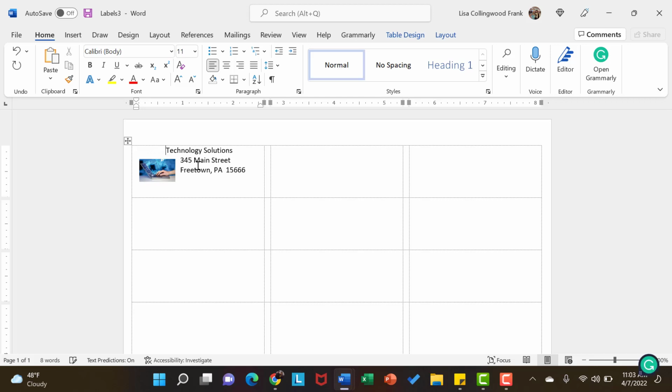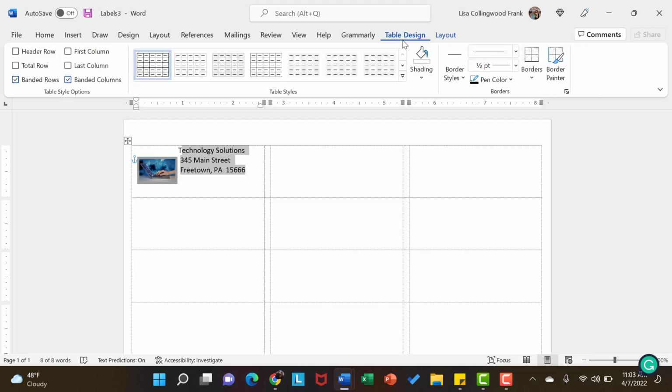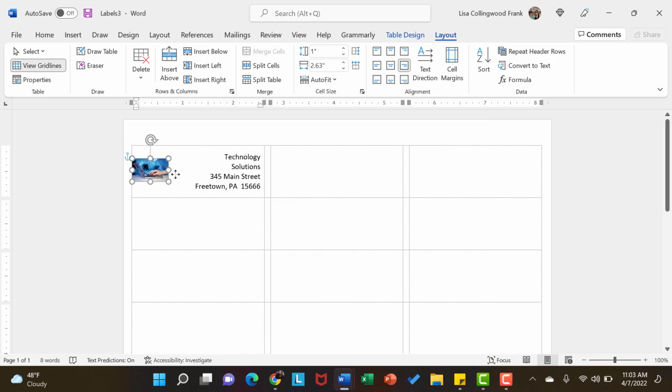How do I want my text to appear? Do I want it larger or smaller? You want to basically perfect this one label. So I'm going to go back to Table Tools, and I want that text to be, perhaps, centered in the middle of my label. I want my image to be a little larger.